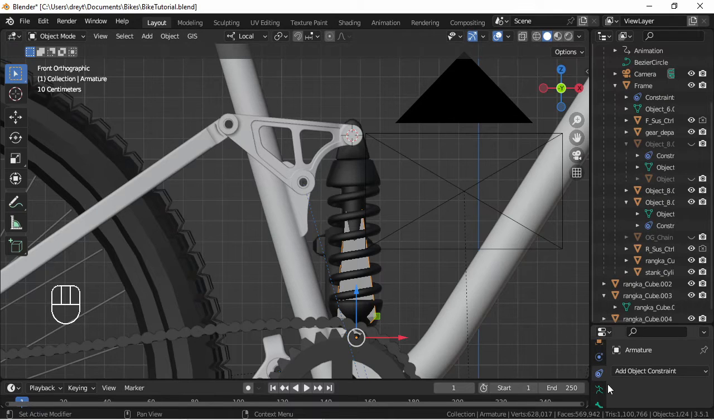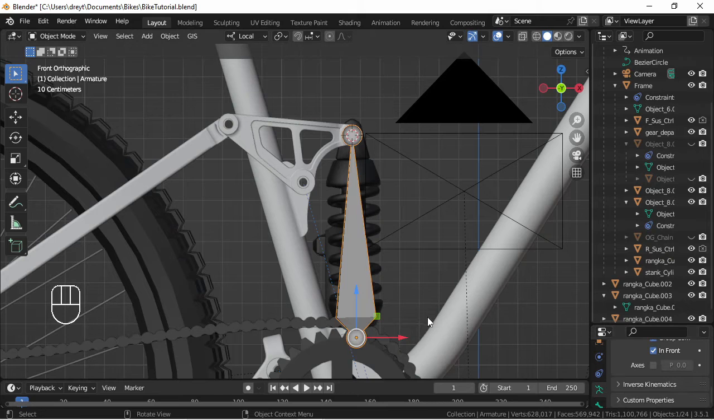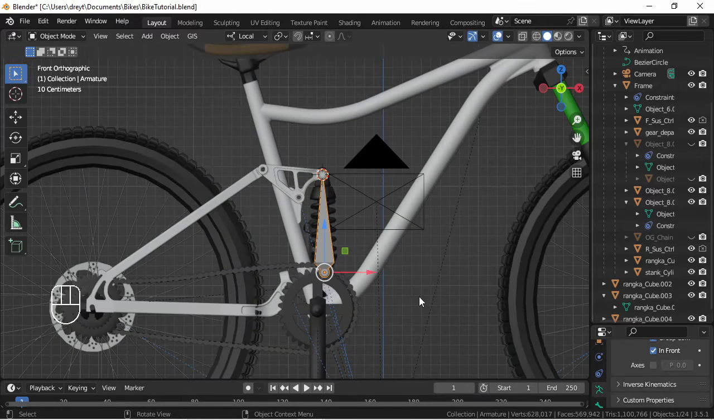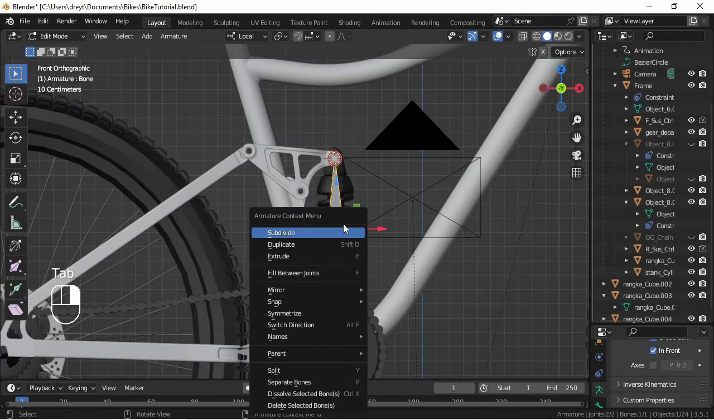And now I just need to be able to see the armature more. So I'm going to go to its settings, and in viewport display, I'm going to set it to in front. And I'll go ahead and save. Now I'm going to go into edit mode and subdivide.